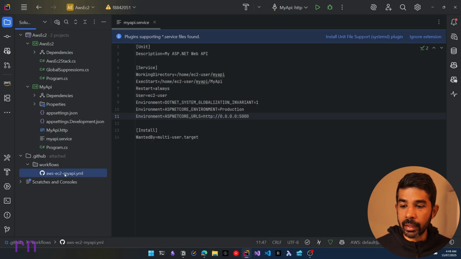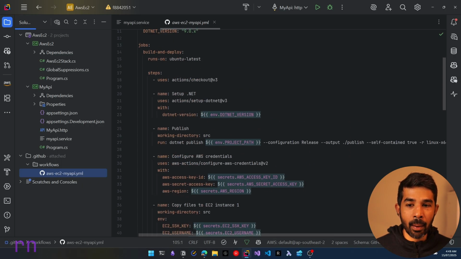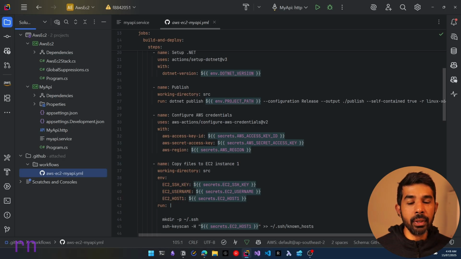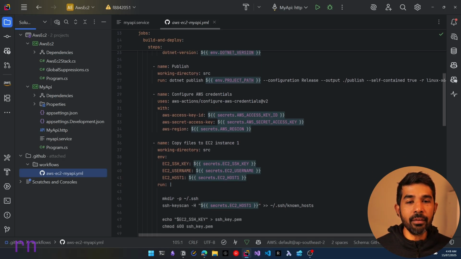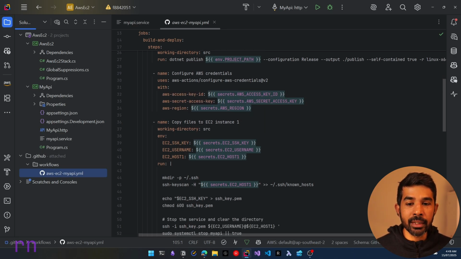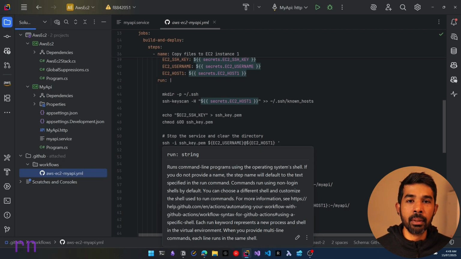Now we also have the GitHub Actions workflow file here, which does the steps to deploy the application. At a high level, this sets up the .NET, it builds and publishes the application to the Linux self-contained application, and it also sets the AWS credentials to connect to EC2 instance and deploy it. In this case, we were deploying to two different instances, so we have EC2 instance 1 and also EC2 instance 2. Now, this basically uses SSH and connects and copies the contents and sets up the systemd service.